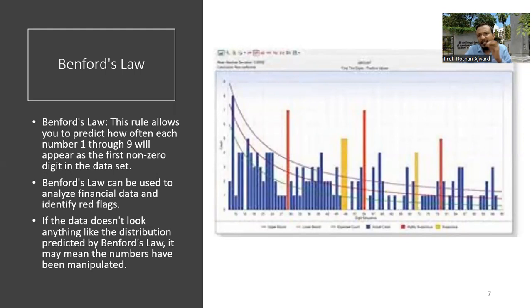Even in a large data set, you can expect these numbers to follow a certain pattern. Let's say a huge number of payment invoices or payment vouchers might be there. In those payment vouchers, you can expect a certain amount of zeros, a reasonable number of zeros, then ones, twos, threes, fours, fives. Likewise, for the digits, you can expect a certain number.